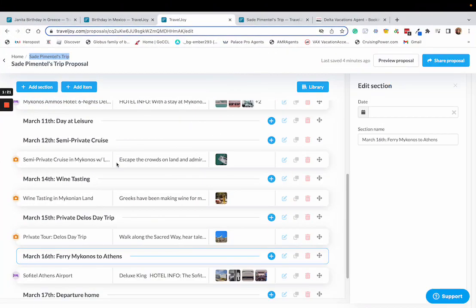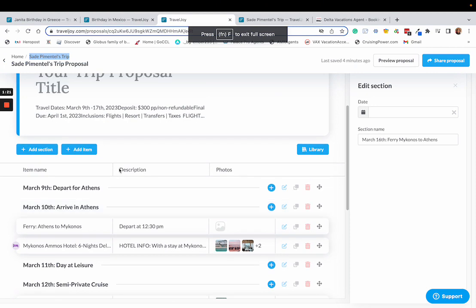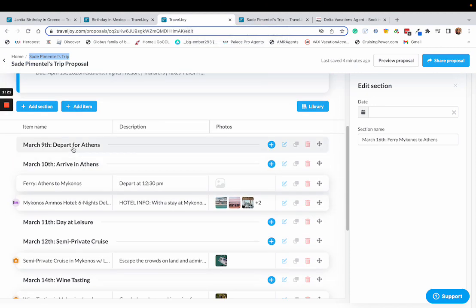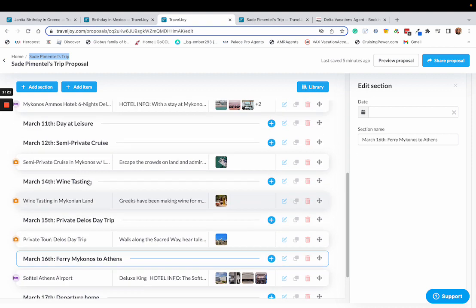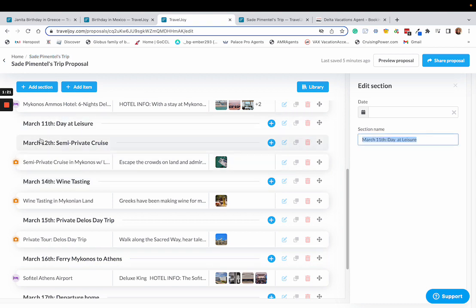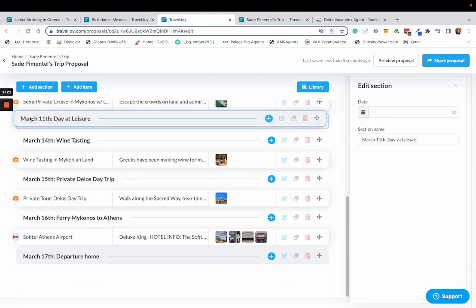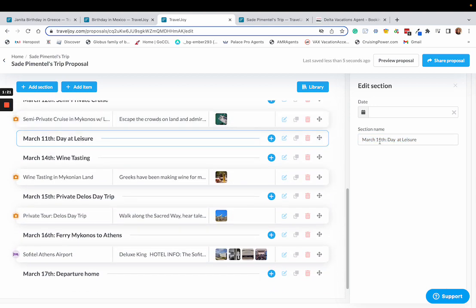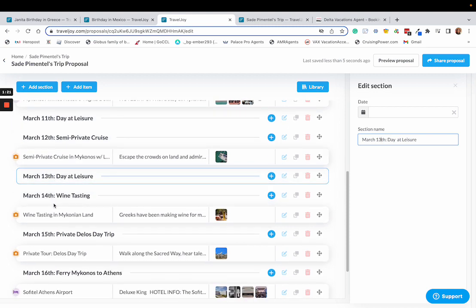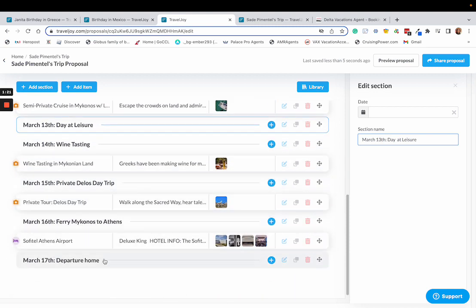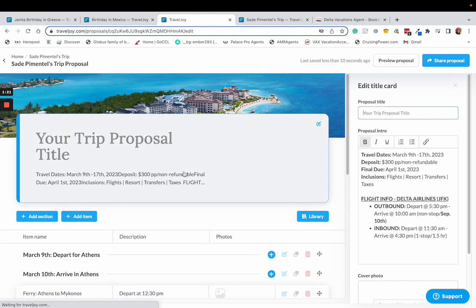Okay, so moving forward, we now have a bit of our elements checked off our box. We've got the 9th through the 17th. We have our daily itinerary kind of out there. The 11th is a day at leisure. For the sake of showing it, I'm also going to add the 13th and note that this is also a day at leisure. So the 10th, 11th, 12th, 13th, 14th, 15th, 16th, 17th, and they should be returning home.